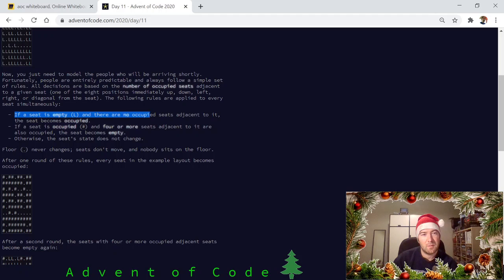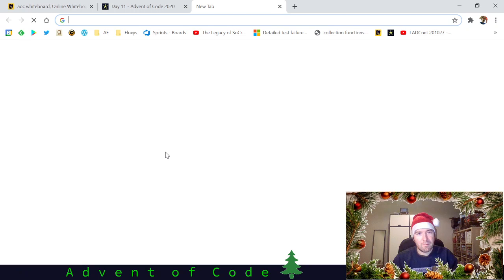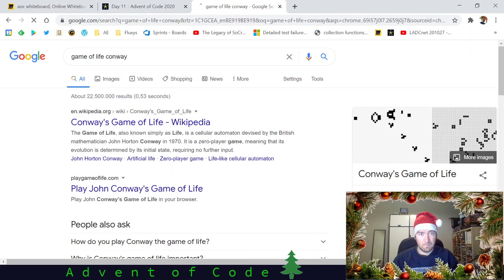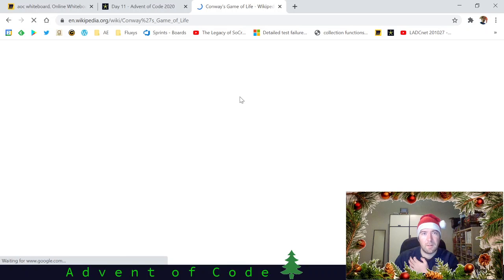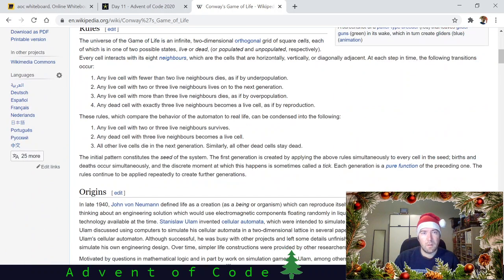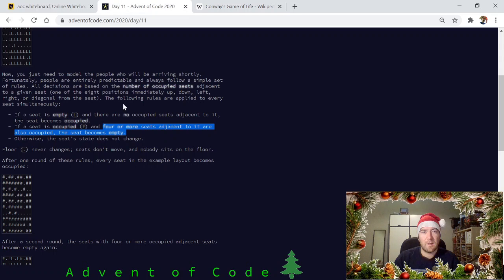If a seat is empty and there are no occupied seats adjacent, it becomes occupied. If a seat is occupied and four or more adjacent seats are occupied, the seat becomes empty. I'm going to look up Game of Life. Is this literally Game of Life? Don't remember the exact rules. Fewer than 2, 2 or 3 lives, more than 3 dies. So no, it's a variation of Game of Life, but it's very similar.